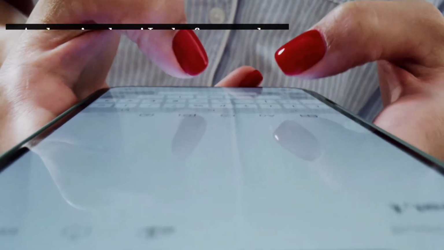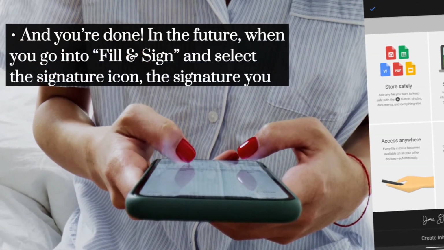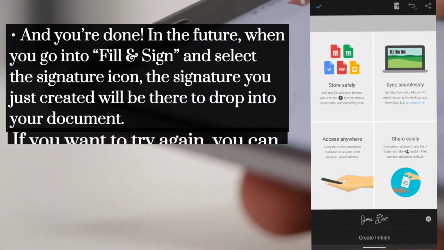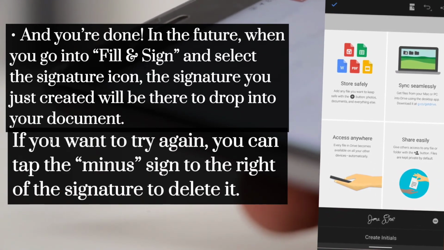And you're done. In the future, when you go into Fill and Sign and select the signature icon, the signature you just created will be there to drop into your document. If you want to try again, you can tap the minus sign to the right of the signature to delete it.